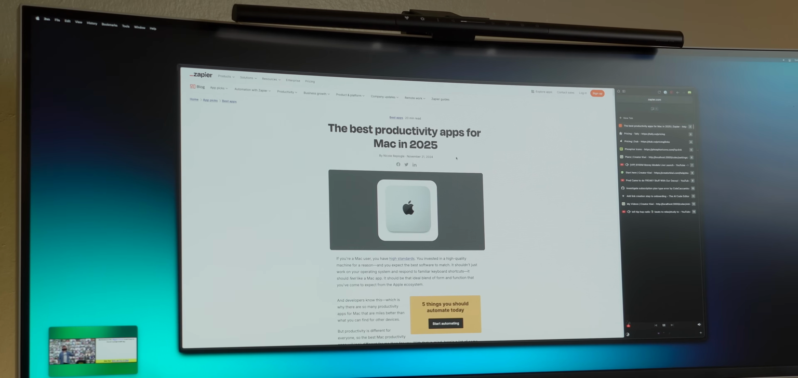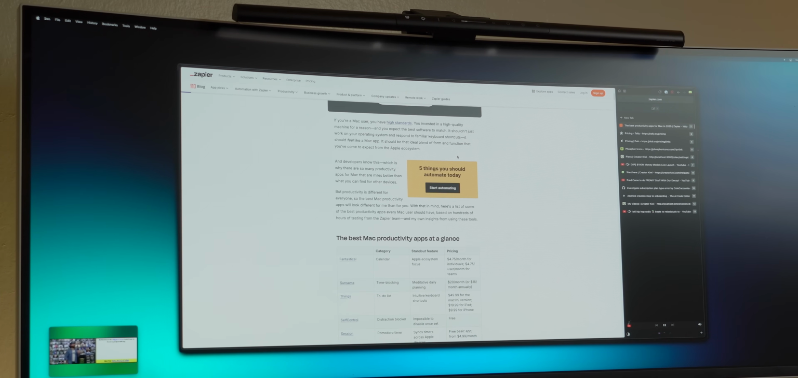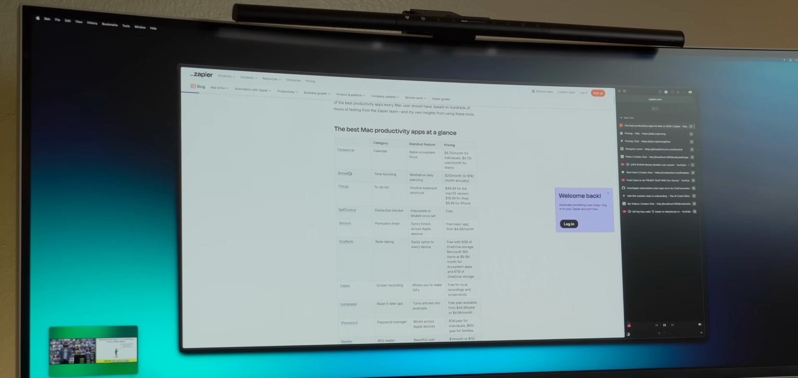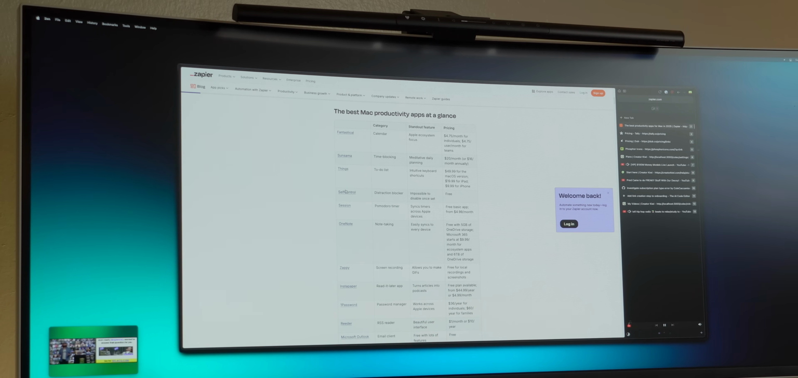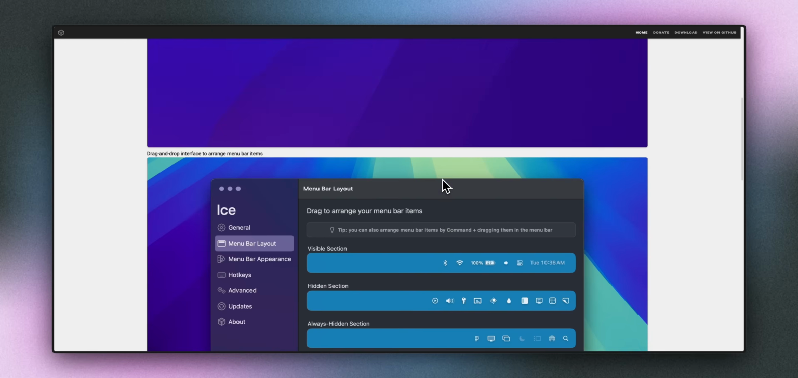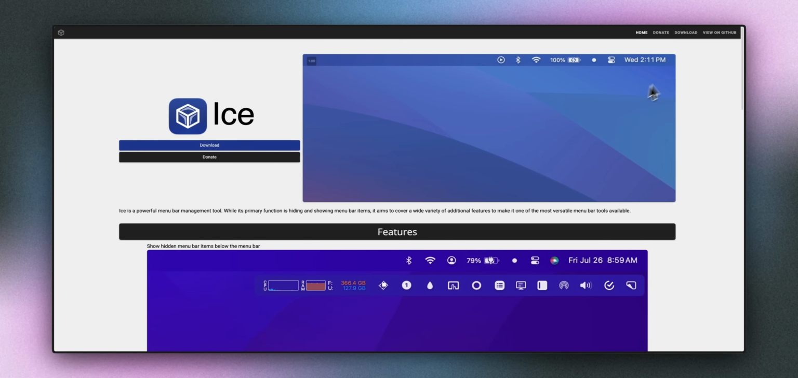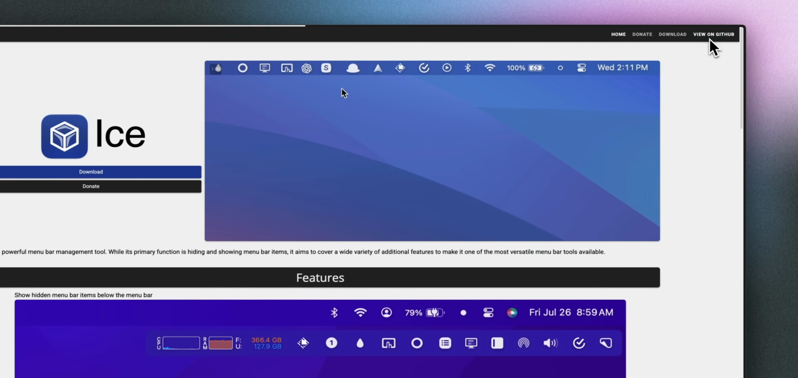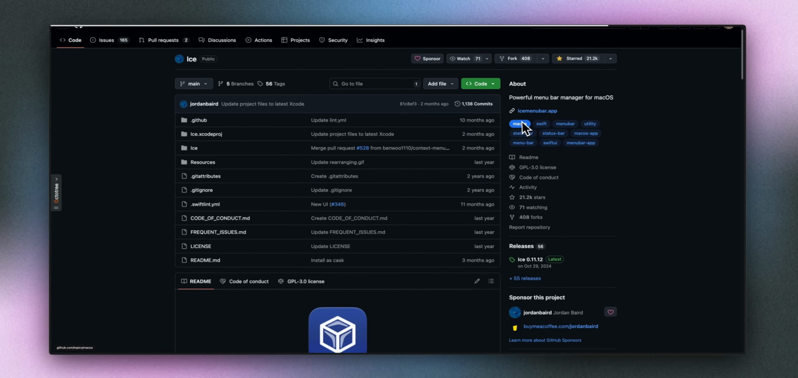Now, when it comes to productivity apps, they can get very overwhelming, but I've been trying to find more options that don't always require a subscription or, better yet, are open source. Ice is a menu bar organization app similar to Bartender that's completely open source. It works really well and is super performant.